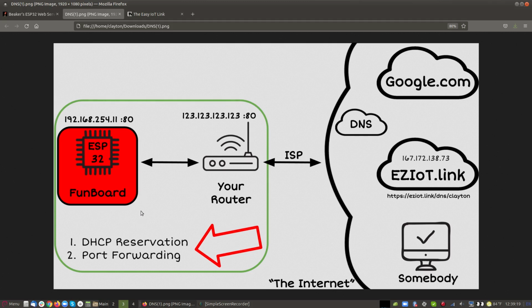But the thing that you have to do is make sure the router always knows where to send stuff, where the FunBoard is. Because it's trying to send general requests. So instead of just returning a request that came from here, it's taking a general request that it's never seen before and needs to send it to the FunBoard. Okay, so this is what you've got to do.